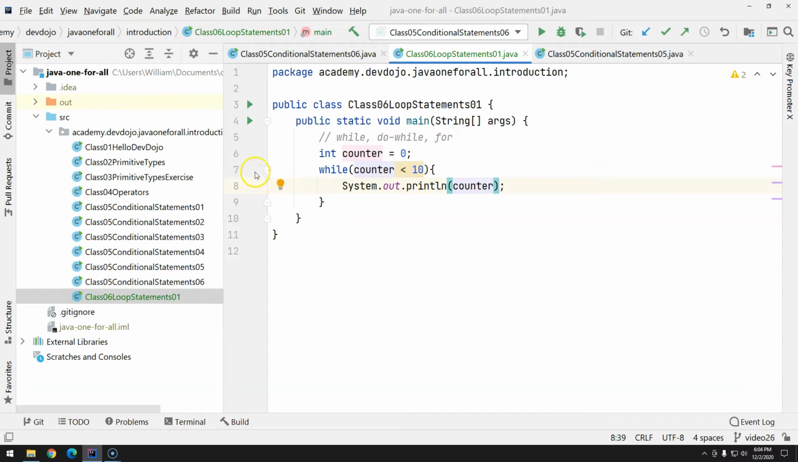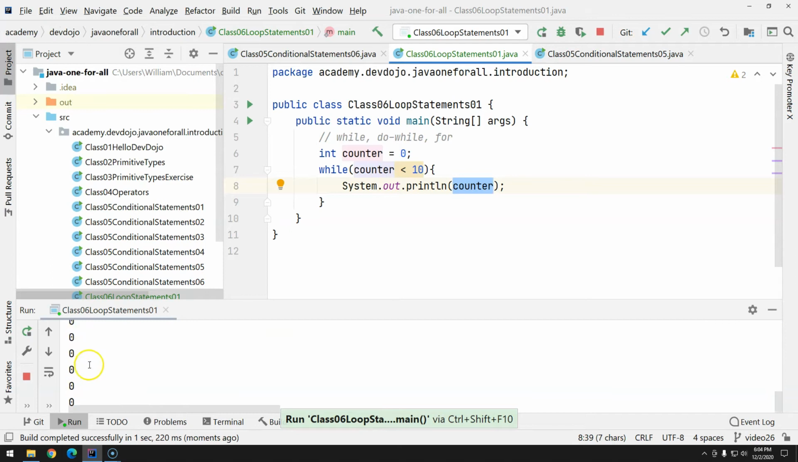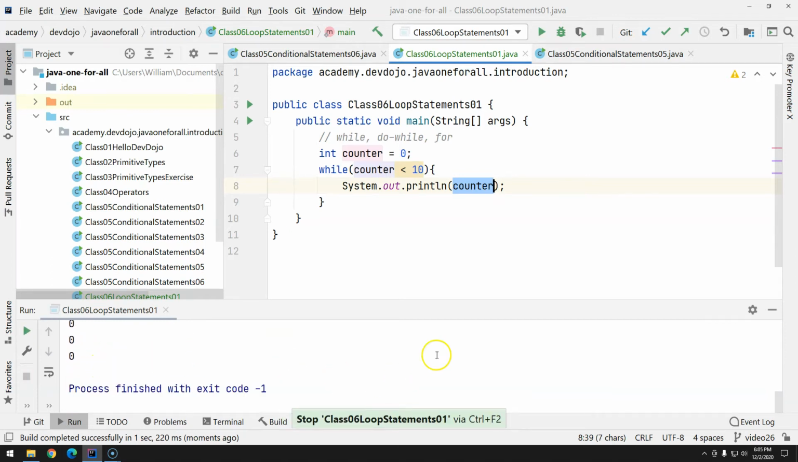If we take a look at what's happening here, counter is 0. Is 0 less than 10? Yes. So print 0. Then it will go back. Is 0 less than 10? Yes. Then print 0. Go back. As you can see, this will keep going on forever. And if we try, you will see this being executed forever. Just hit Ctrl F2 or press the stop button.